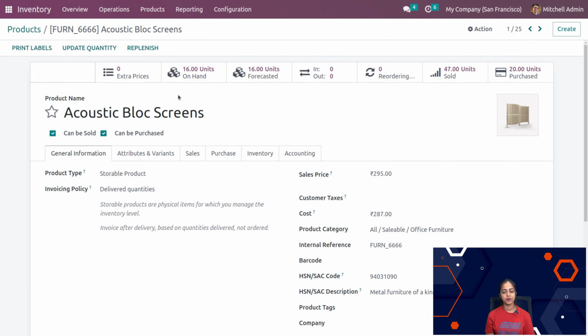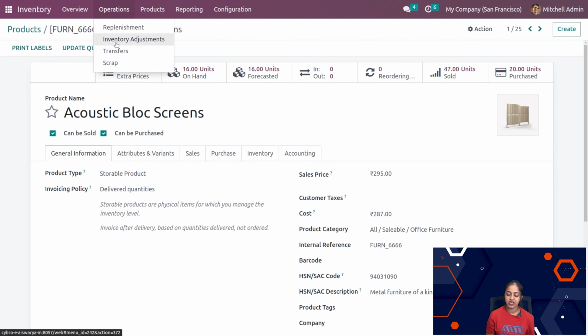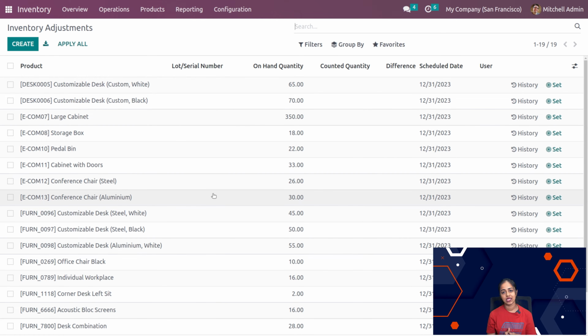Okay, so once you confirm it, a replenishment will be created inside the product itself. So that's another way where you can do the replenishment. And then you have the inventory adjustment. So this inventory adjustment is nothing but the updating of on-hand quantities.